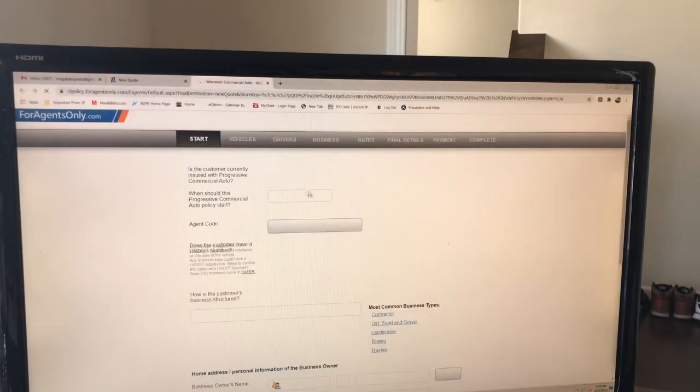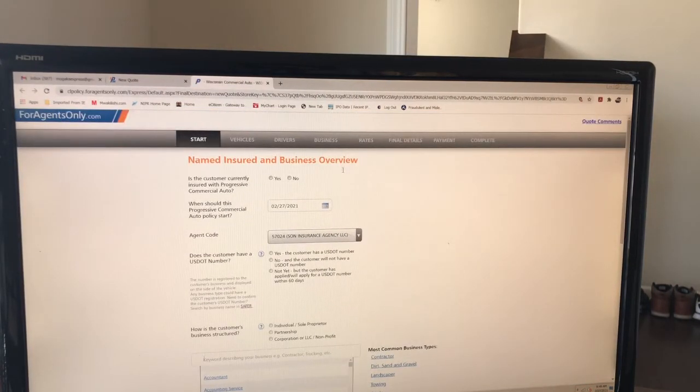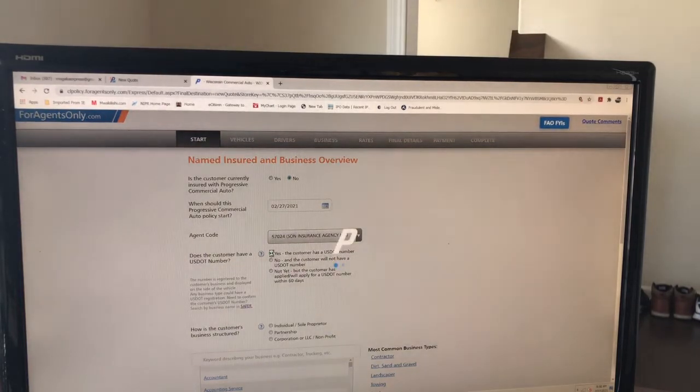This is where it is asking you the name of the insured and the business overview. You go through these questions. Is the customer currently insured with Progressive? You say yes or no. In this case, it's not insured, so I say no. And does the insured have a US DOT number? You have the options. If they do, say yes.